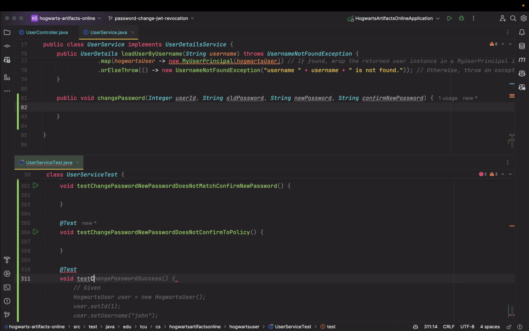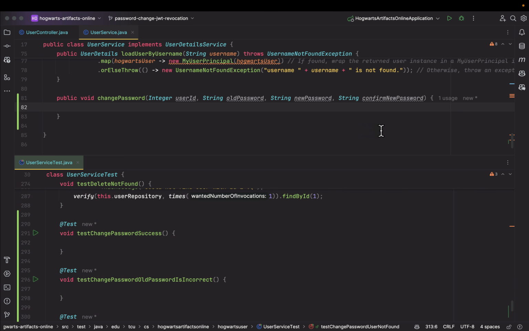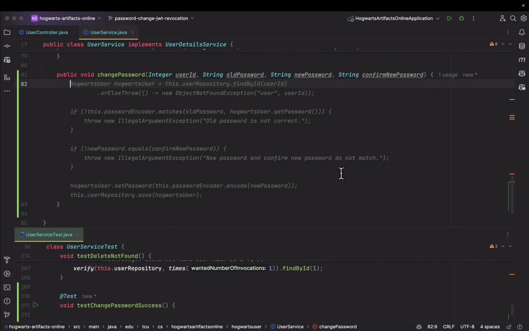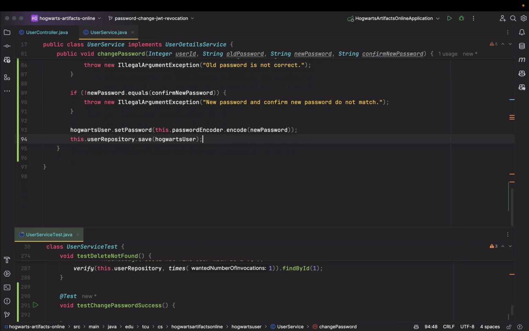void test change password user not found. All right. So as you can see, for this very simple functionality, there are multiple ways that can go wrong. Okay, so with this in mind, let's come back here and implement this change password method. Okay, cool. Thank you, Copilot.